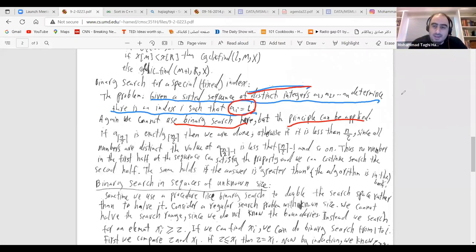So what is the idea? If A1 to AN is given to you, consider A of N over 2, and then compare it with N over 2. I'm talking about the ceiling of N over 2. If A of N over 2 is equal to N over 2, then you are done. However, if they are not equal, then there are two cases. If A of N over 2 is less than N over 2, then what is the meaning of that?